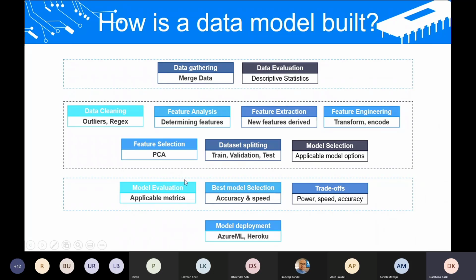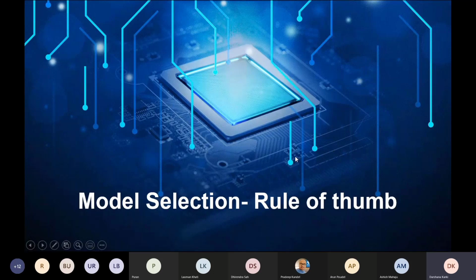So this is the whole range of things that goes into building a data model, and it's quite an iterative process. So you do this, and then you see the metrics, you see the accuracy, and then you go back and do some more data cleaning. You do some more things where you think that this might have been better. And that's how this works. And finally, you deploy a model. I do particularly want to give a very general touch base on the best model selection part as well.